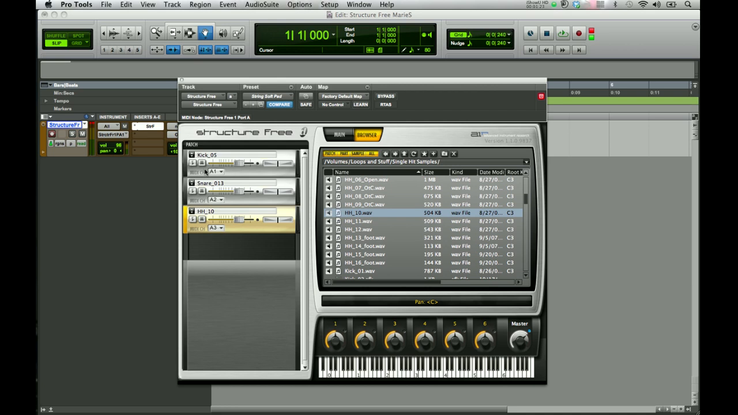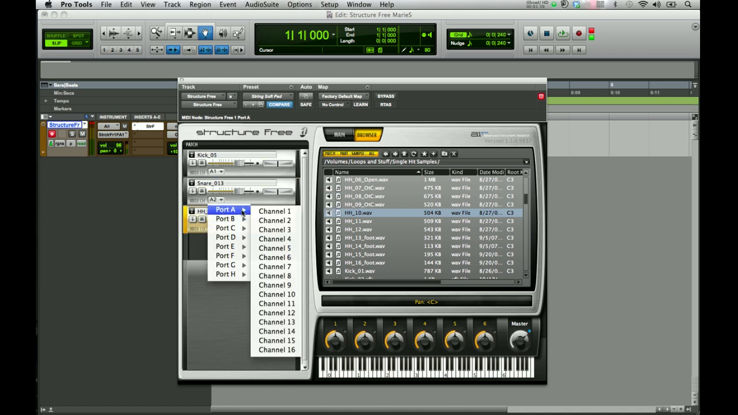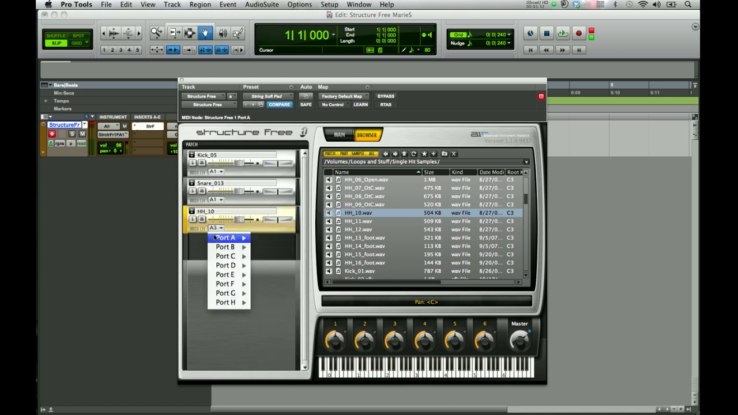And since I want them all to play at the same time, I want to make sure that they're set to the same Port A, MIDI channel 1 setting. So I'm going to go ahead and change all these to Port A, MIDI channel 1. Now you'll notice they're all going to play at the same time. So what I want to do is assign them to their own keys.